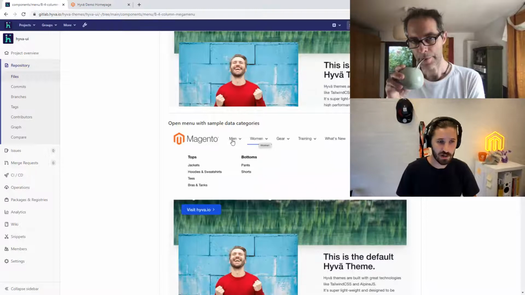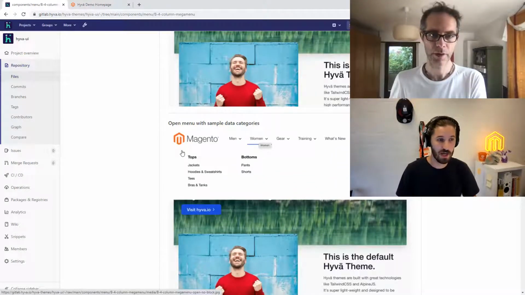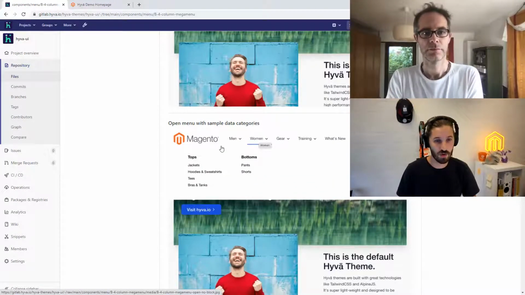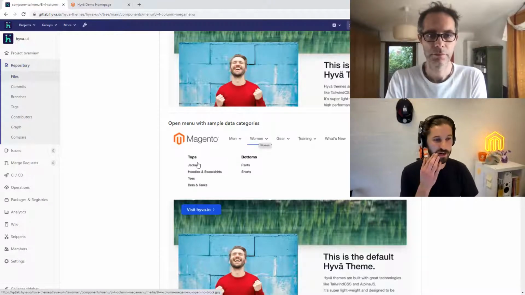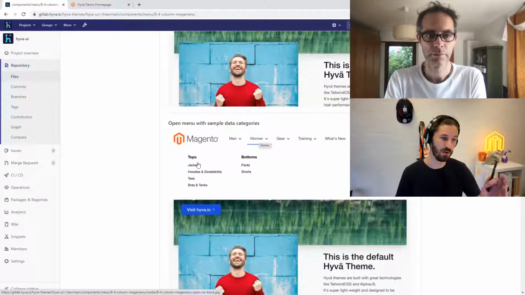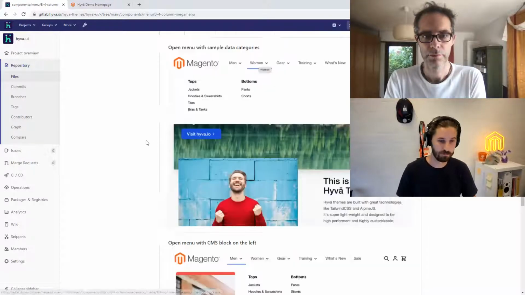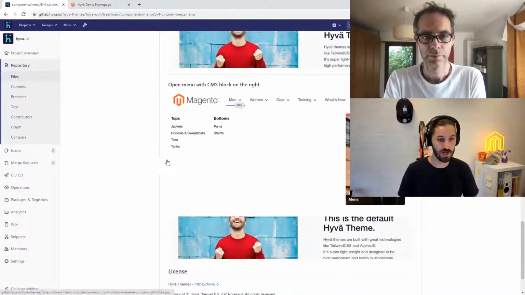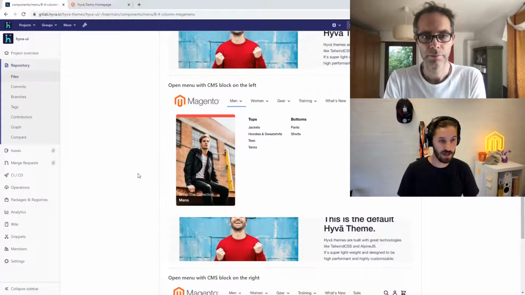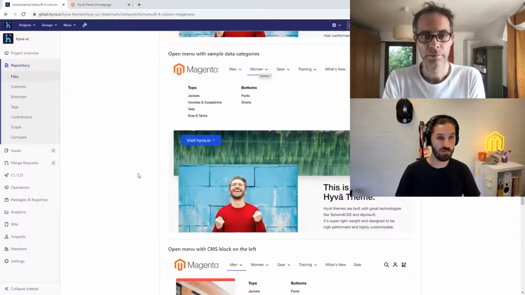So you can see here drop downs, and then this is a 4-column layout with demo data. In standard Magento, you also only have 2 columns, but this is a 4-column grid. And it shows you can also add, if you want, static blocks on the left or the right. And let's see how you would implement this menu.